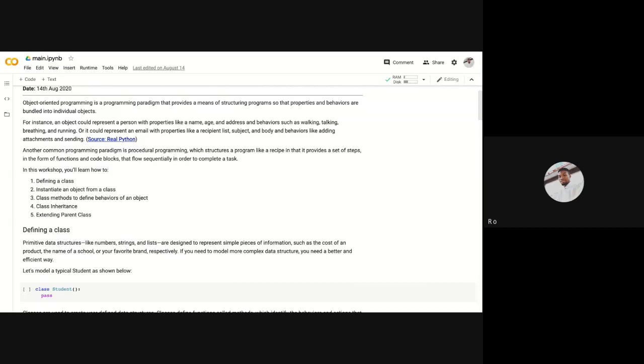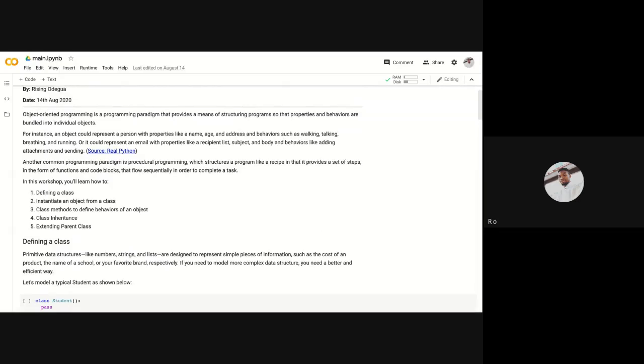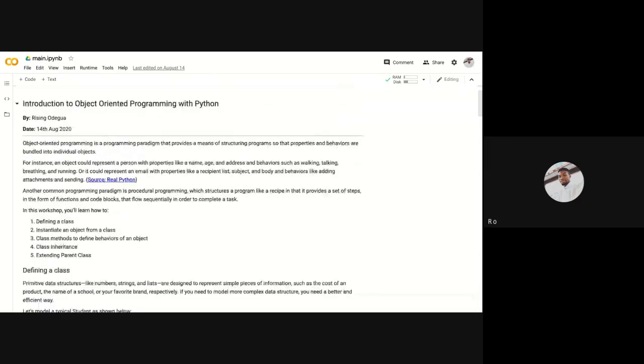But the object-oriented approach is a little bit different. If you look at this definition I have here, it says that object-oriented programming is a programming paradigm that provides a means of structuring programs so that the properties and behaviors are bundled into individual objects. So basically, what people do in using this approach is that they model their problem based on objects.